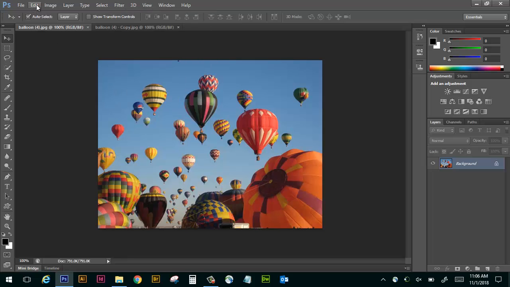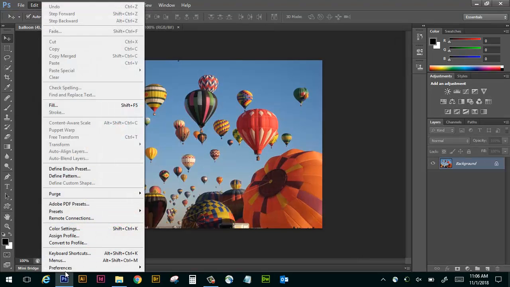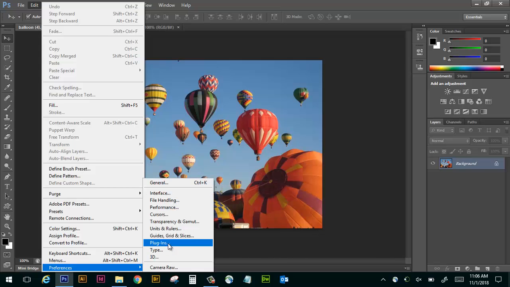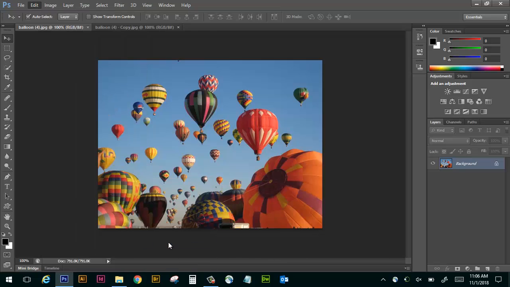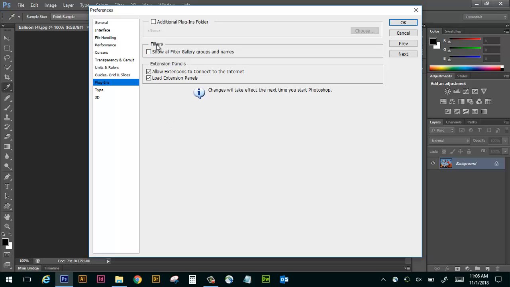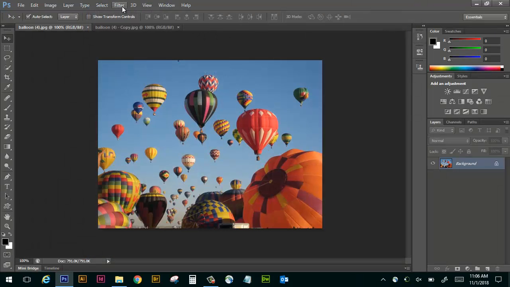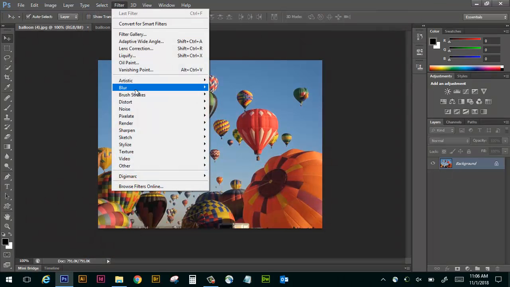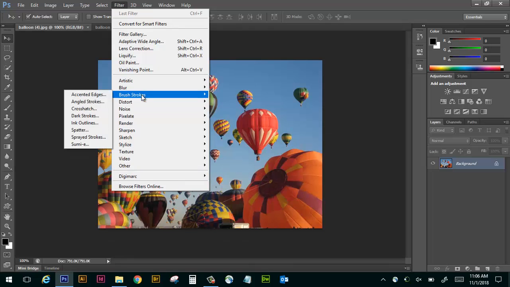So we're actually going to go to the Edit menu and go to Preferences at the very bottom, then go to Plugins. Once that loads, you're going to go to this Filters category here, and you're going to tell it to show all filter gallery groups and names. It's usually just a one-time thing that you need to do. Let's click OK. That's going to ensure that we've added some categories that weren't here a minute ago.